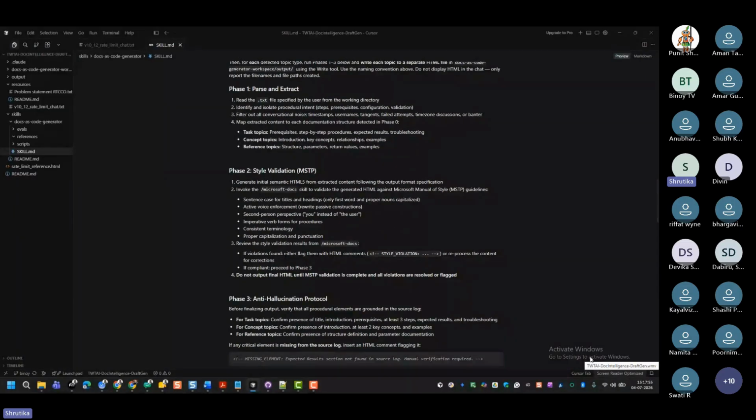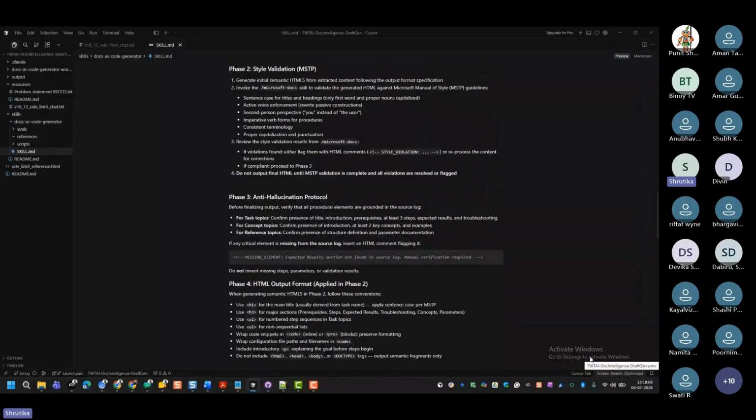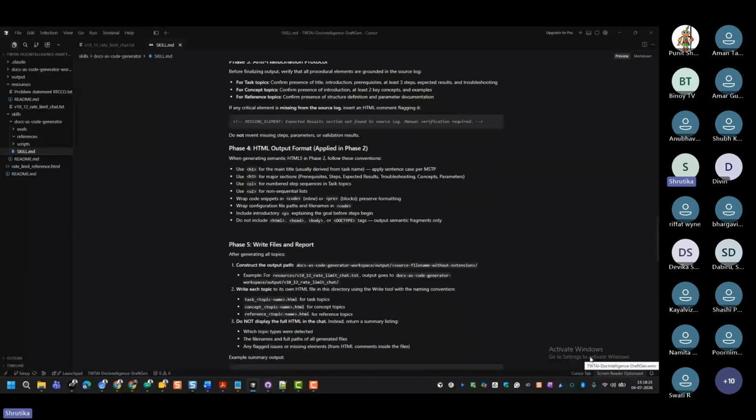In phase two, it generates the HTML and validates against the MSTP using the MCP server. Then phase three is the verification step, where the skill verifies that the output created has been grounded in the source log. And in the final phase, it outputs HTML based on the criteria. These sections are also fine-tuned to produce the output as a file instead of Claude displaying it in the CLI. So let's run the skill now.